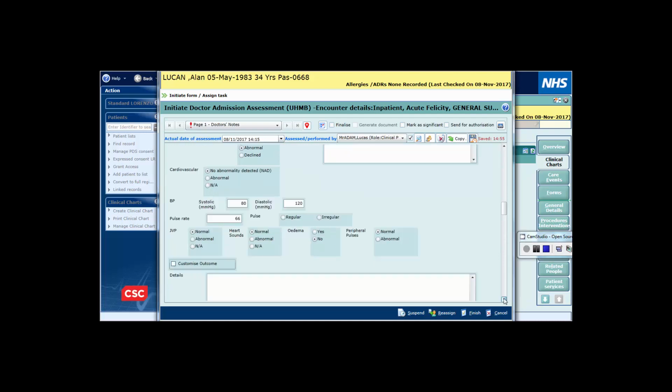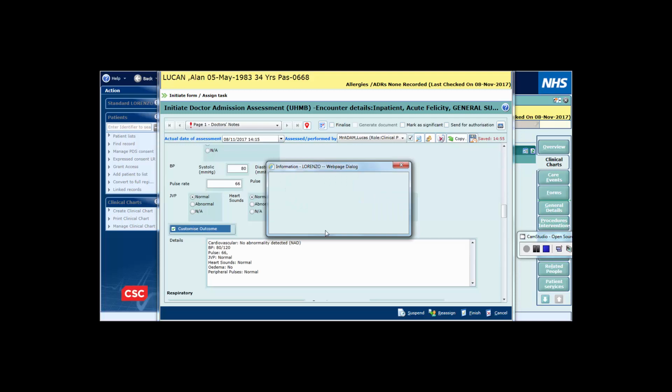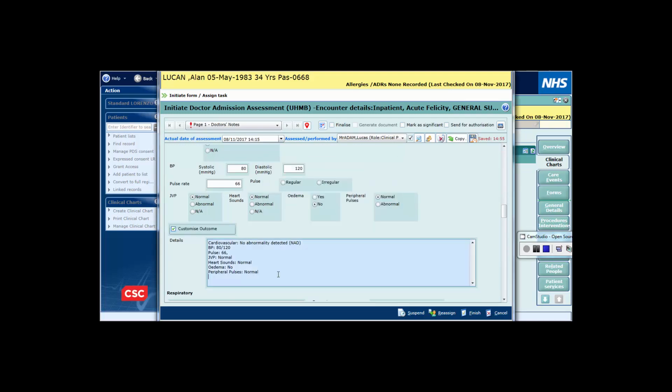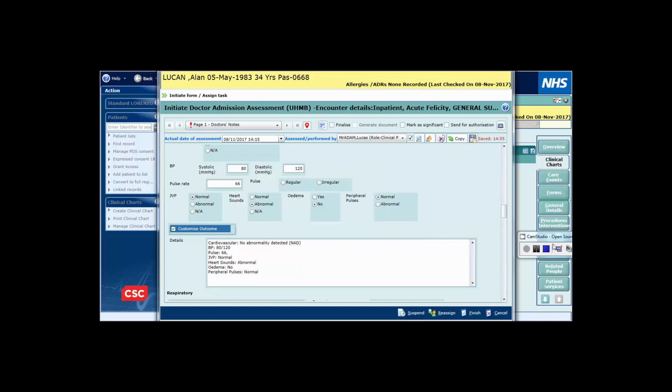Some sections of the form will allow you to record a customized outcome. Once you've completed some of the fields above, click the Customize Outcome tick box. Click OK to the pop-up. You can then enter any comments if required. Please note, if any of the above options are then changed, tick again the tick box, re-tick, and it will refresh the box below.